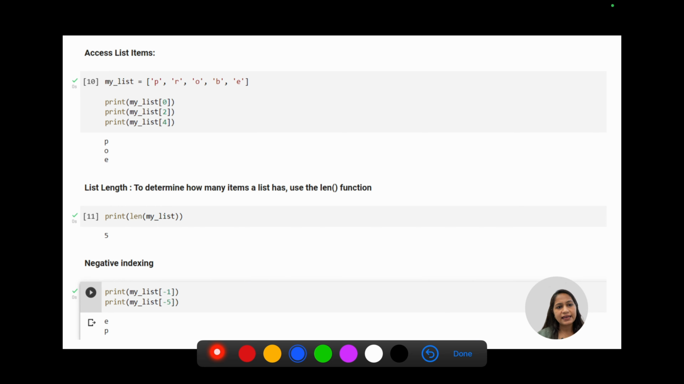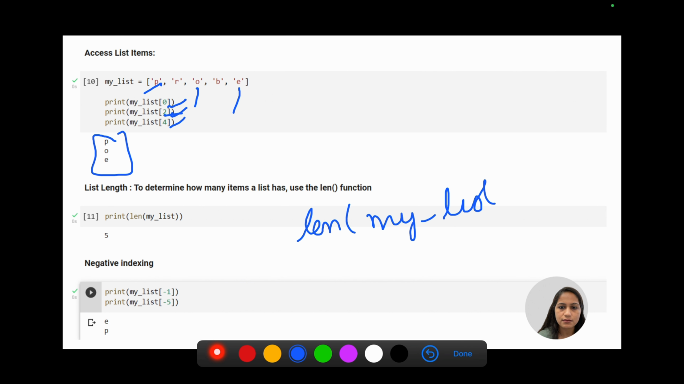I can access any element of the list by simply giving its index number. Index number 0 is P, index number 2 is O, index number 4 is E. It is written here. I can get to know the length of my list, how many elements it has. For that, I will use the function len, and I will give the name of my list, the variable name, my underscore list. It will give 5 because there are 5 elements in it.